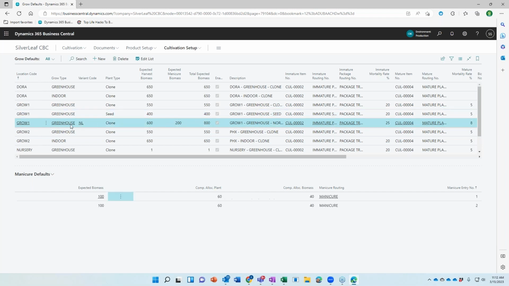Finally, on this third line, I'm saying, well, if I'm growing clones of Northern Lights, I expect my biomass to be 600, and I'm going to get a manicure of 200 grams. And down here, I can see I'm going to have 2 manicures of 100 grams each.